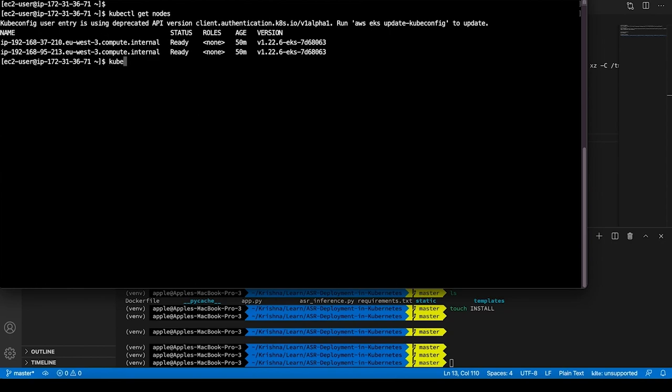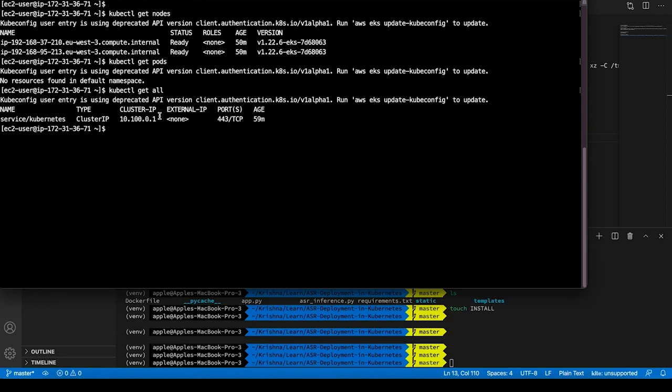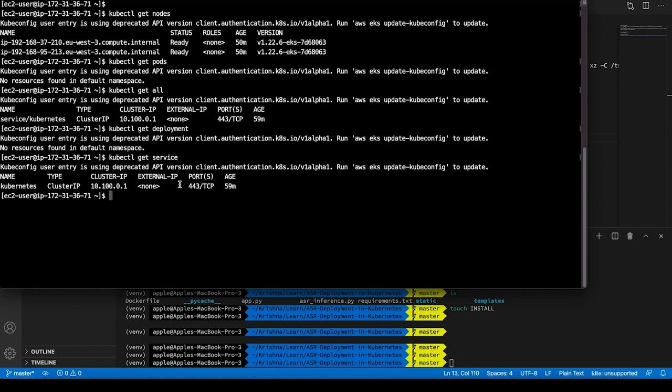Right, so I have nodes. Now I'll check if I have any pods running. So I'll say get pods. It seems like there are no pods. You can simply run get all. It shows all the things which are running. These are Kubernetes related, but right now we don't have any pods, we don't have any deployments, and we don't have any service. So our job is to go and create all of this ourselves, right?